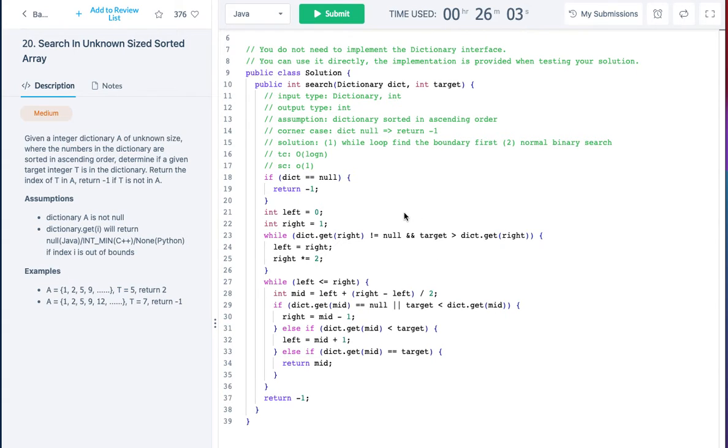So in this function, the time complexity is O(log n). Basically, we take log n time to find a boundary, and then we take another log n time to find the target integer. So it's 2 log n, which at the end is O(log n). And the space complexity is O(1) because in each while loop we don't have new variables or new objects. So overall, O(1).